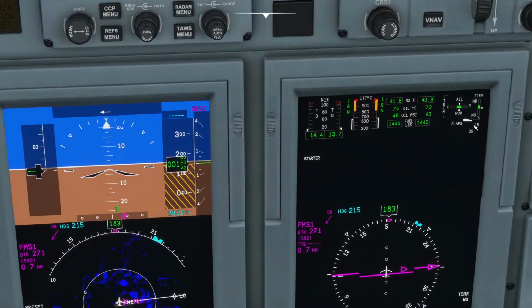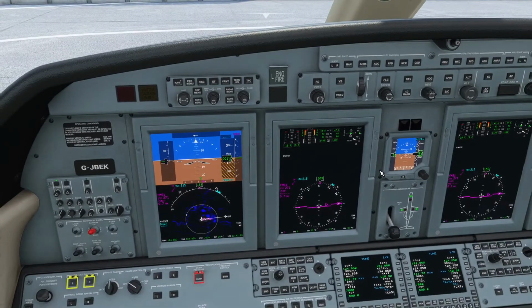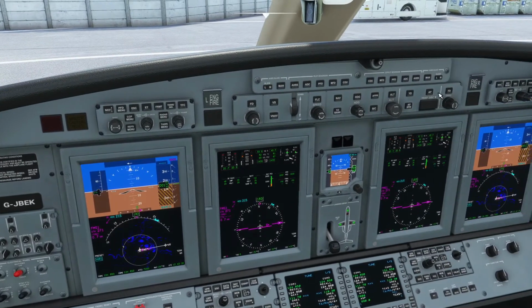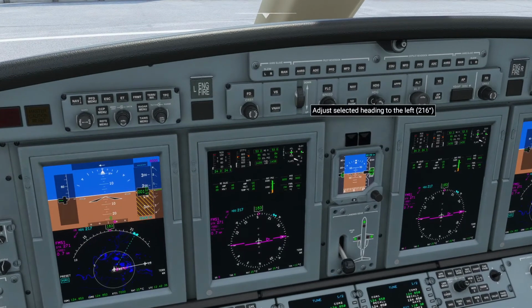We will need flaps 15 for takeoff, so I'm doing that now. Now we have engines, we have hydraulic pressure, so we can control the control surfaces. And this is the master control panel for the autopilot. We'll go and pre-configure it. We want the heading preset to 270 degrees, which is our takeoff direction.